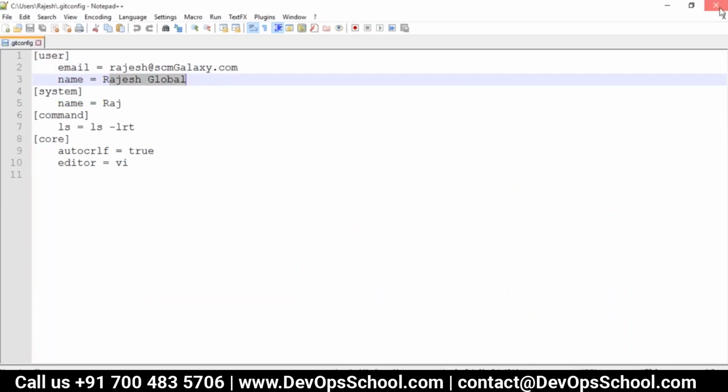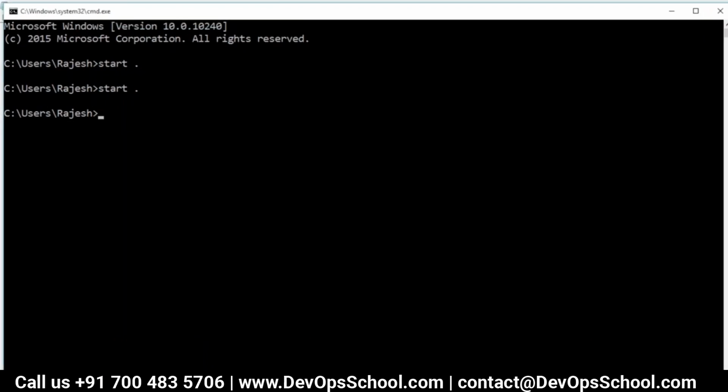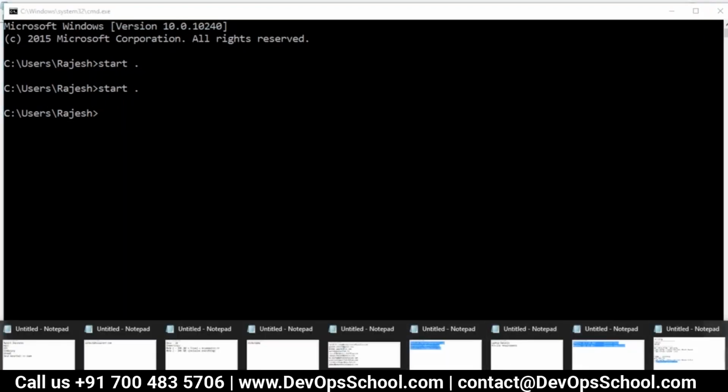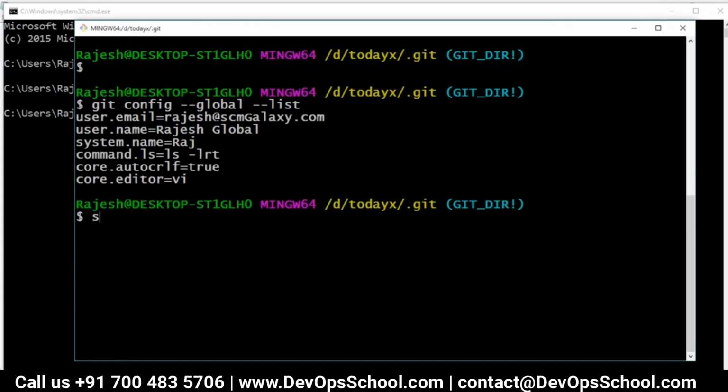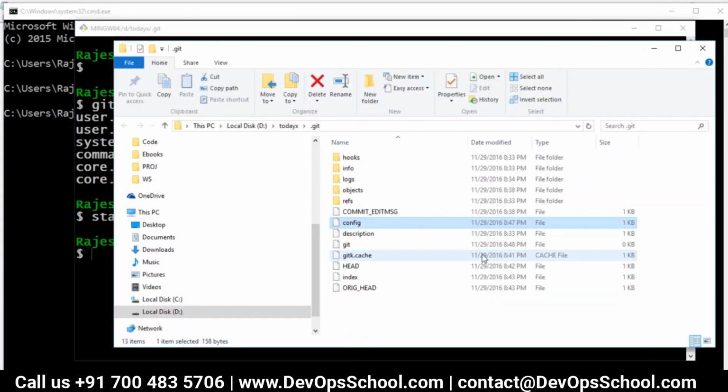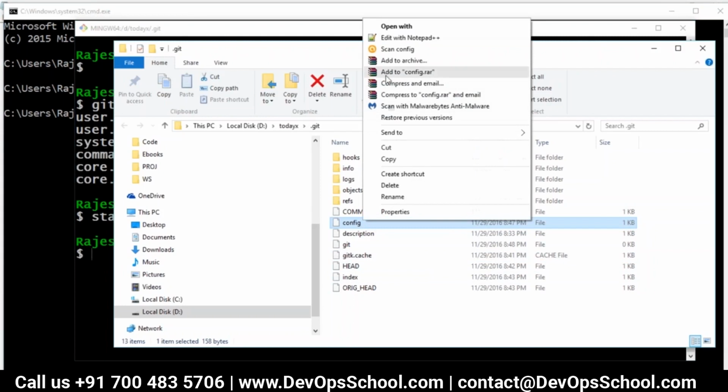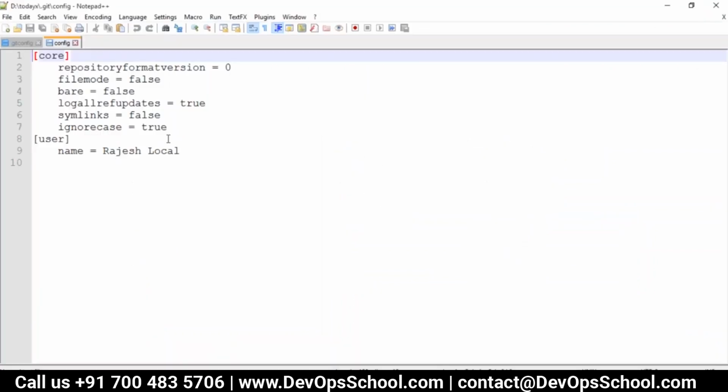Okay, so now next thing you're going to see is the local one. For local, you can always see it in the config file in your .git directory, and you're going to see it here. And now you see the username local.